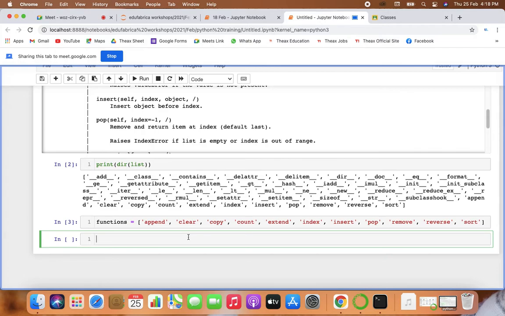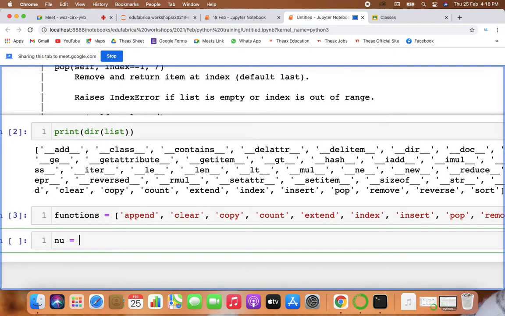Let's say we have a list of numbers, let it be 1, 2, 3. To store all these things inside a list, we create a square bracket. So here 1, 2, 3, 4, 5, something like this.